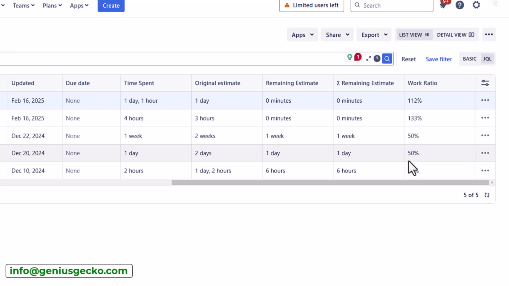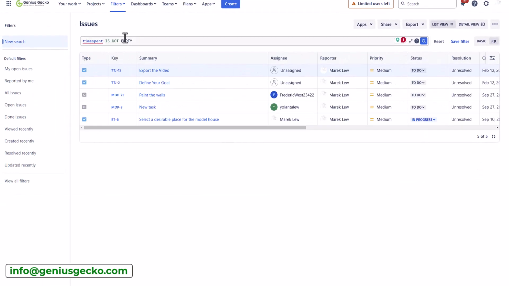So it would be a good idea to investigate the estimation process or investigate potential blockers. When the work ratio is below 100%, that means that work is progressing efficiently and within the estimated time. When it equals 100%, this means that the work is on track according to the initial estimation. So that's one view which you can export and customize so you'll know who worked on what, but there are also other views where you can use that.